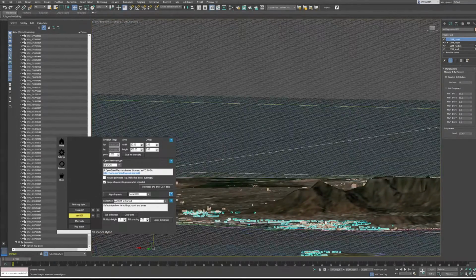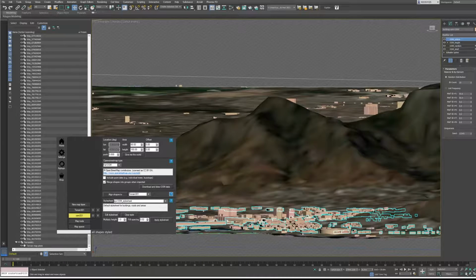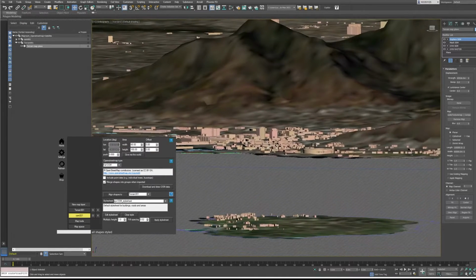Nevertheless, Maproom is a great way for us to create terrain data and put lots of accurately positioned buildings into a scene.